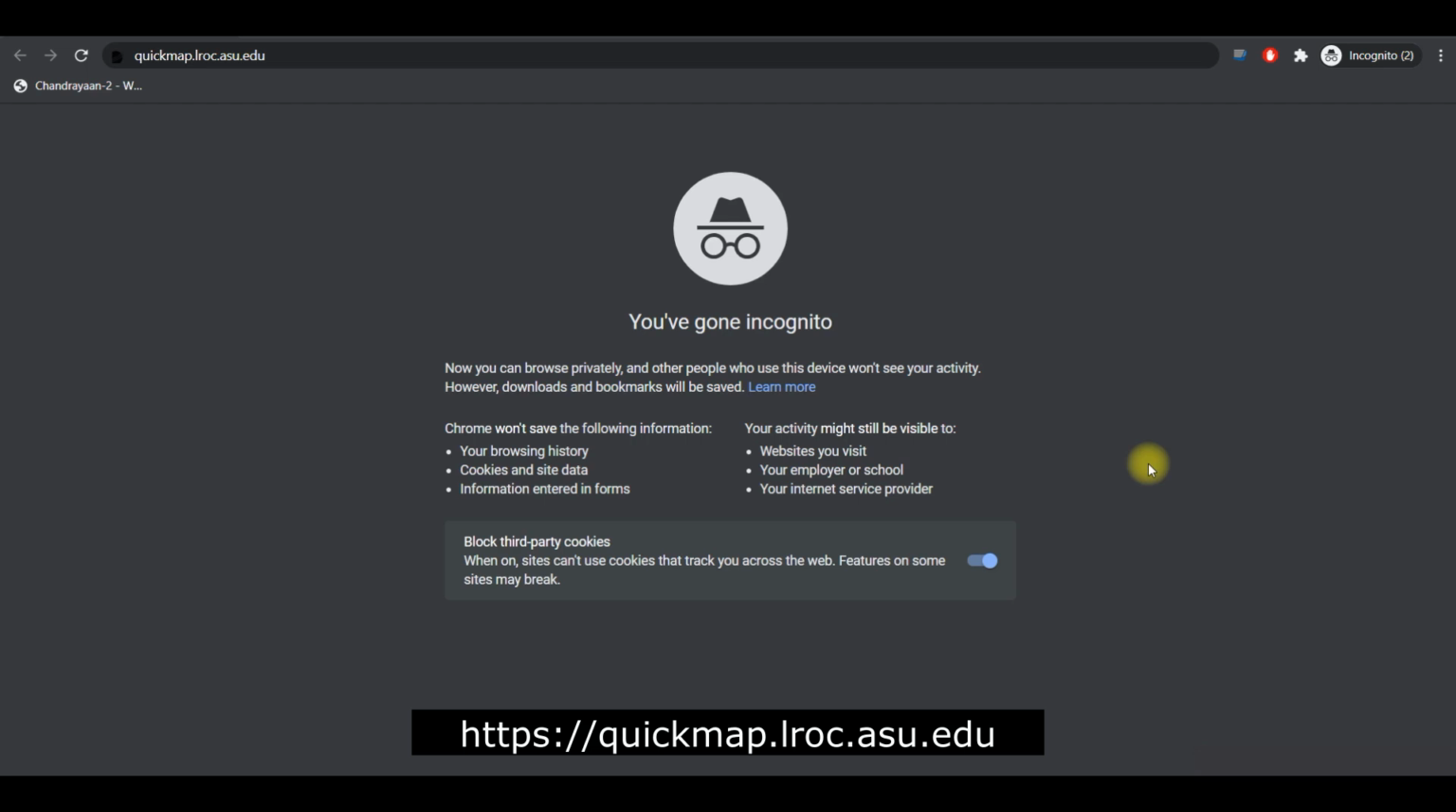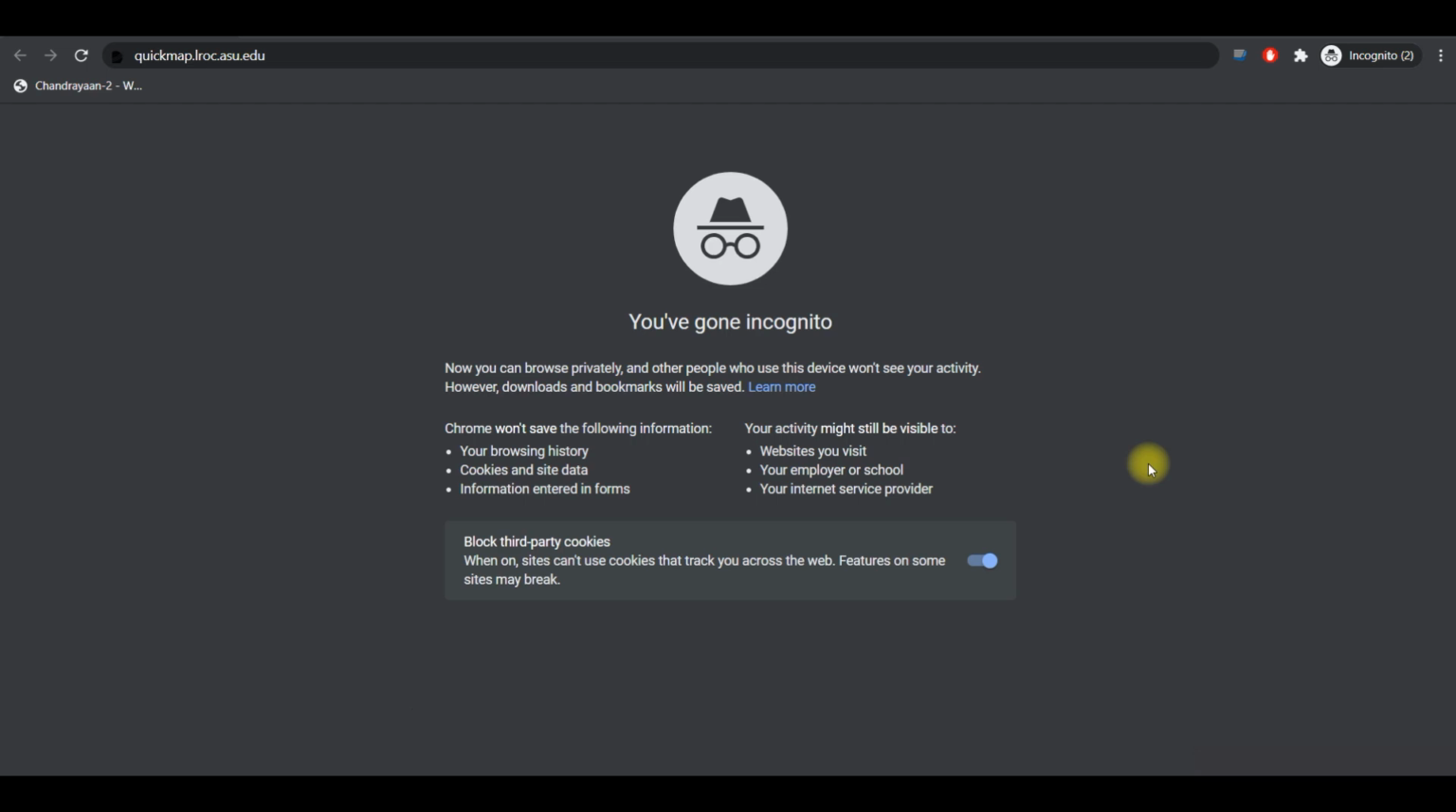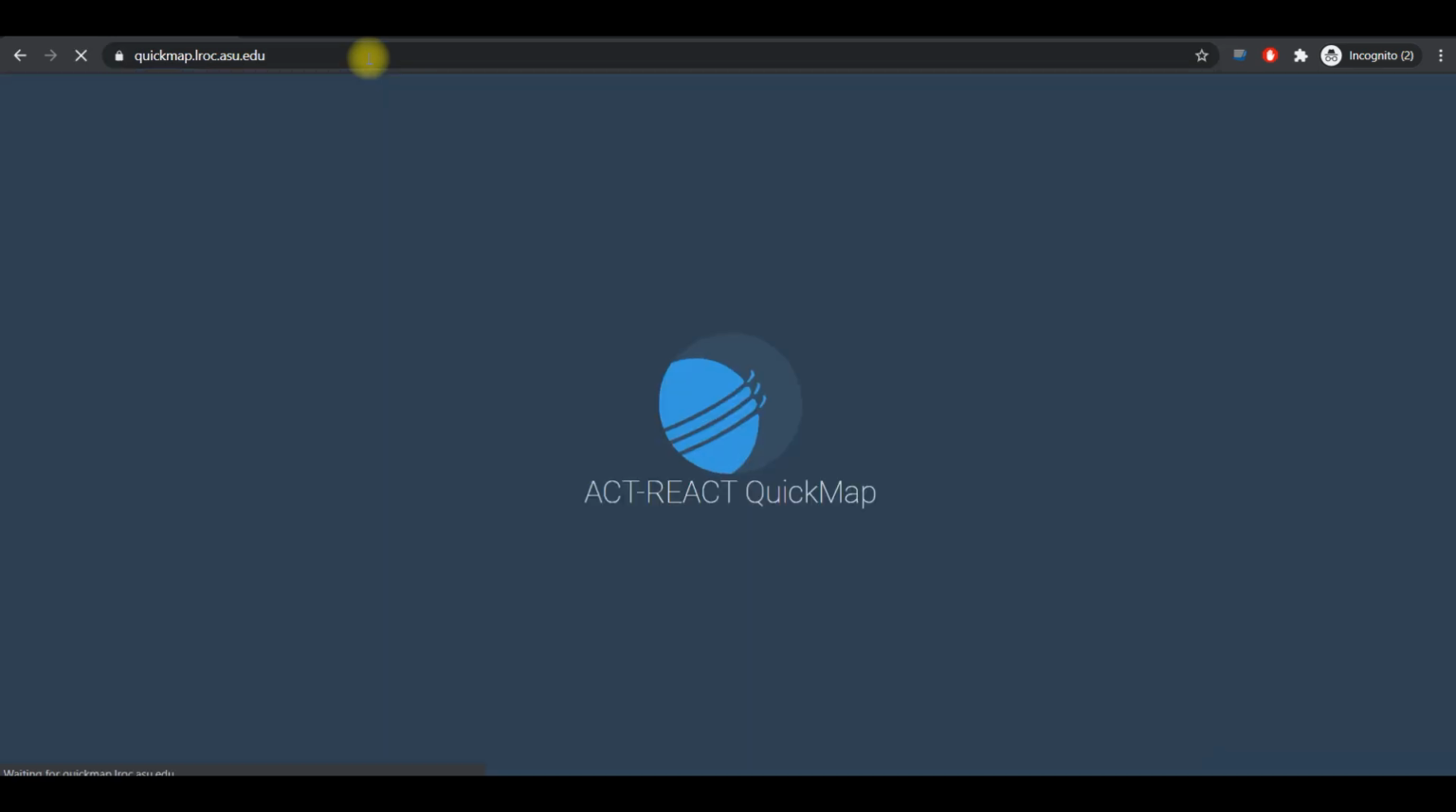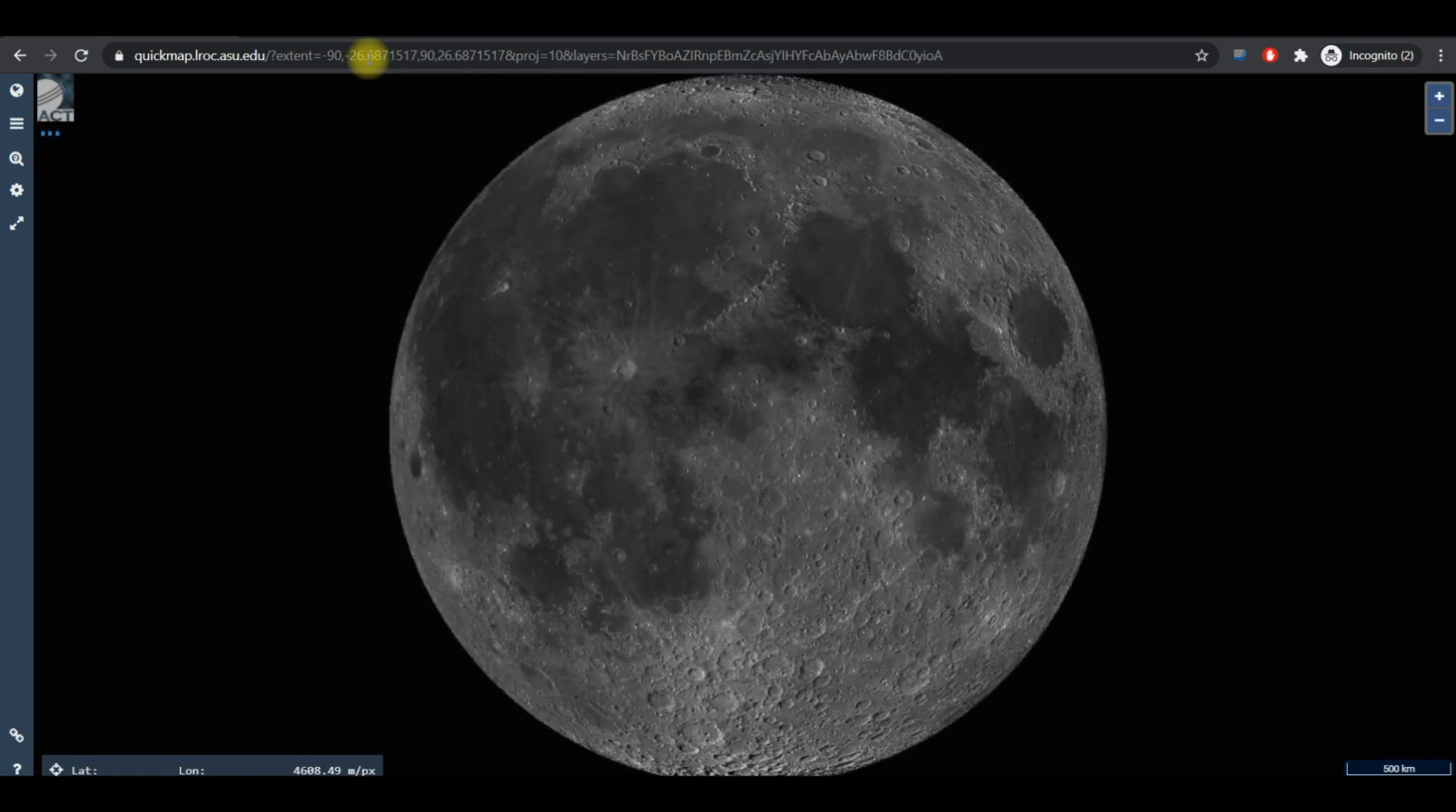In today's episode, let us see how to browse through these images along with different map projections, as well as the images of the Apollo landing sites from the Quickmap. So first, let us go to the Quickmap link, which is quickmap.lroc.asu.edu. Once you type this, you will get the Quickmap, which will have the Moon in a globe projection. As you see, Quickmap is getting loaded right now.